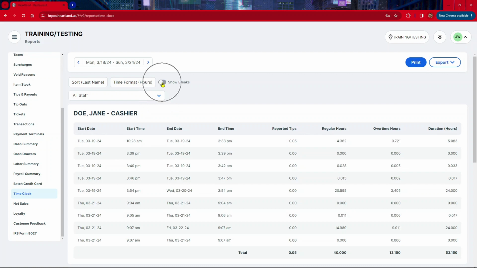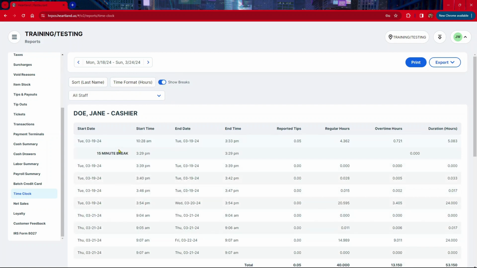And we have a toggle switch here for show breaks. We click that on. If you have breaks programmed in the system, then they'll show up, because obviously there'll be an option when they go to clock in and out. If you don't have breaks set up yet and you want to set it up, please go search for my video on breaks.